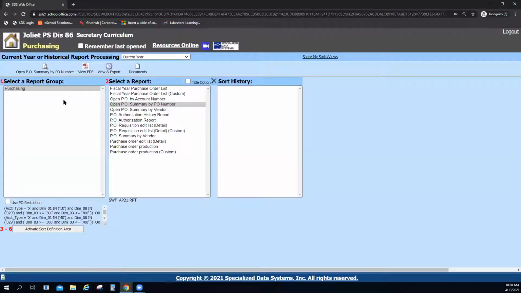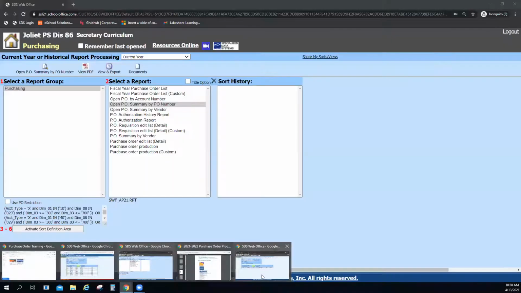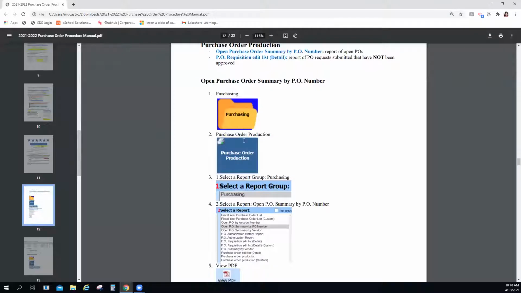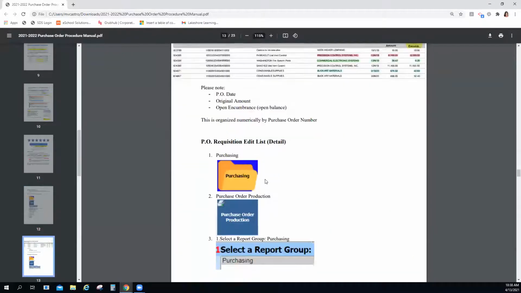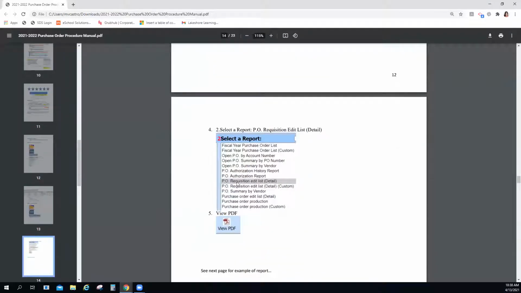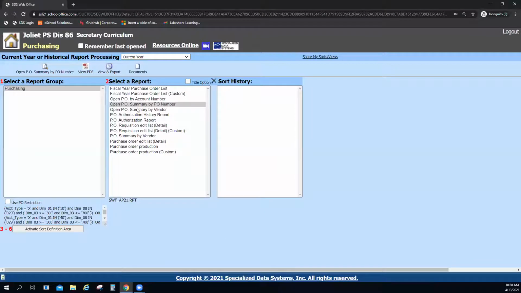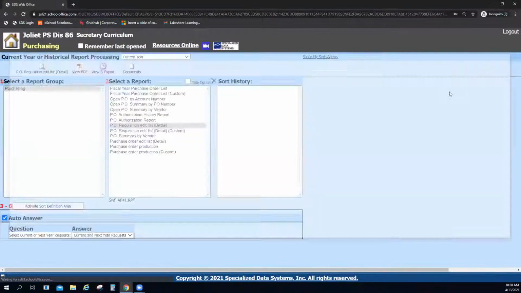To run the open PO request, it's the same steps. The only thing different is we're going to be running a different report, and it's all on there. It'll be the PO requisition edit list. So let me go, still under curriculum, view PDF.